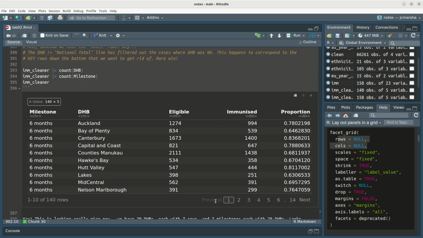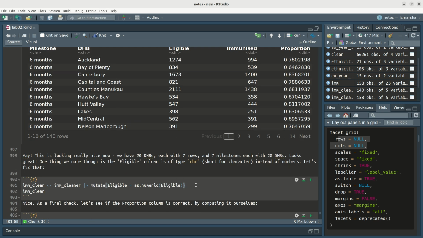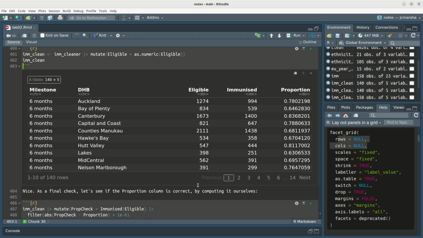So the last thing then is that we still haven't fixed this eligibility thing. So we could switch that now to numeric, right? So this is this last line here. Okay, so it's converting it to numeric.